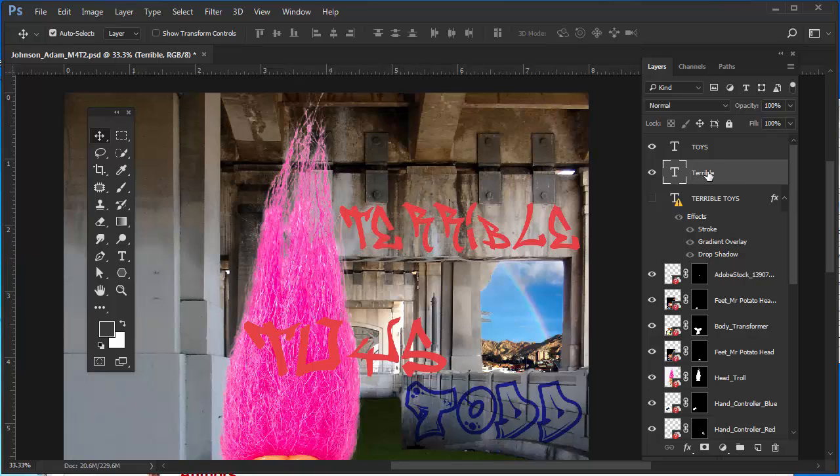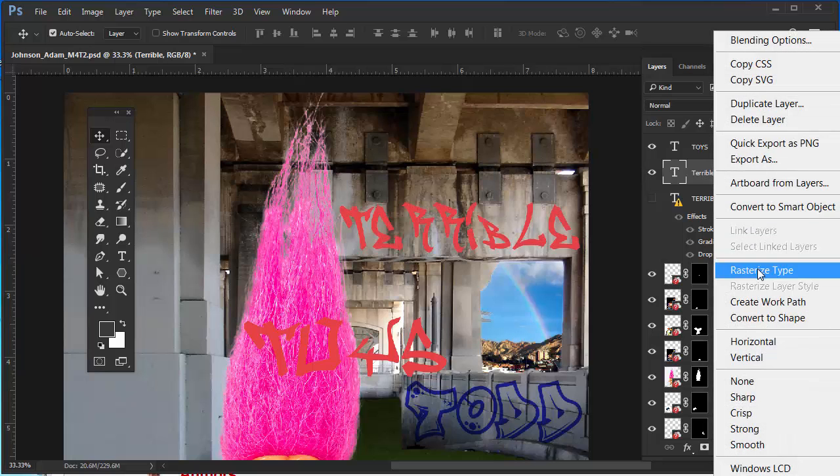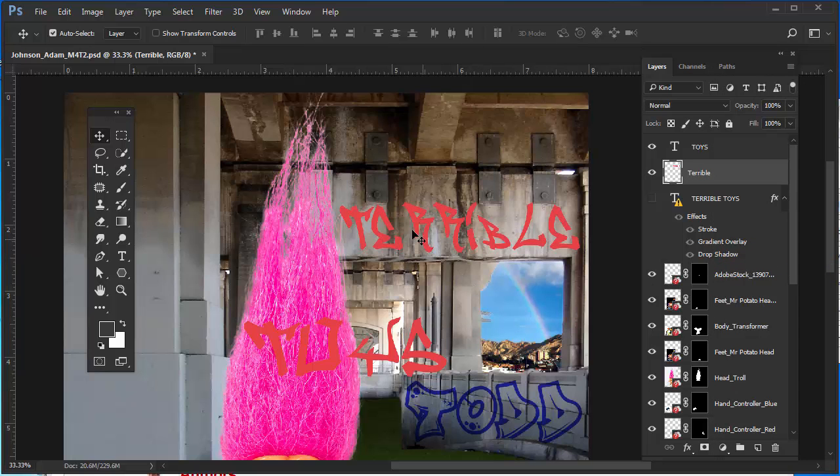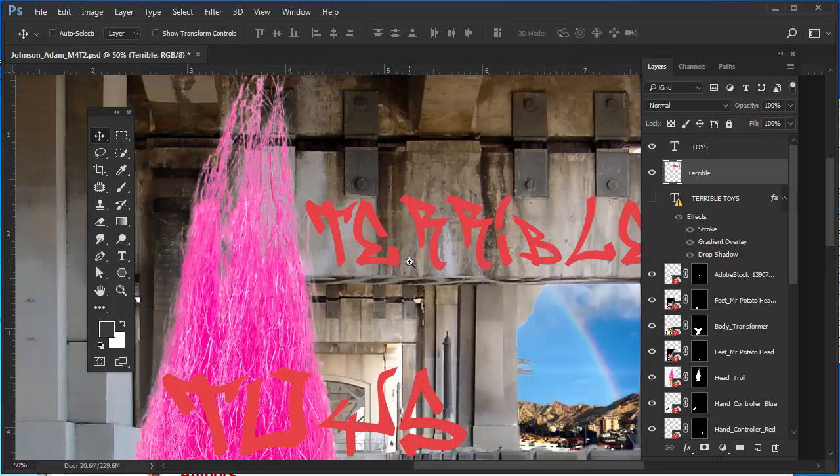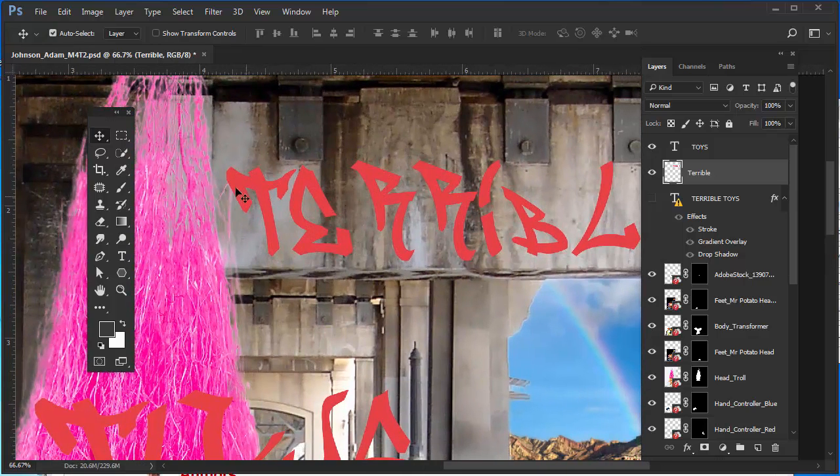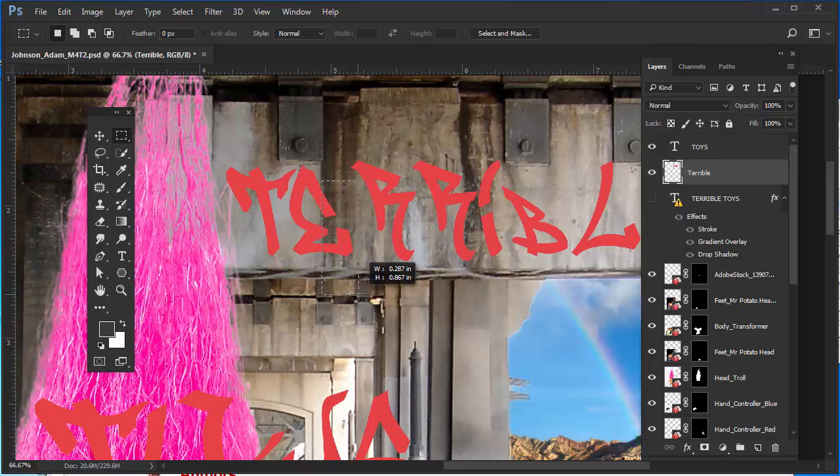So I'm going to take this text here and rasterize the type. So now that's art, so now I have more control over it. So now I'll zoom in. So here's a wall that comes in and then out. So I'll put a selection around only this area right here and give it a look so that it looks like it's bending. Alright, so now we're conforming to this angle.